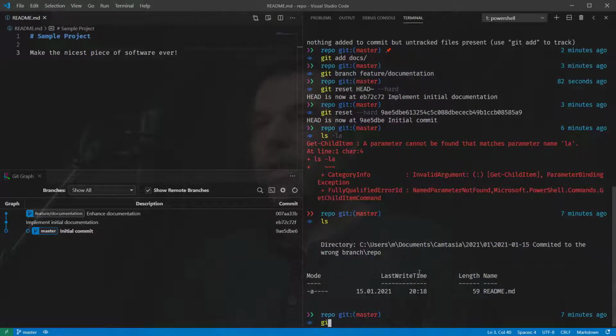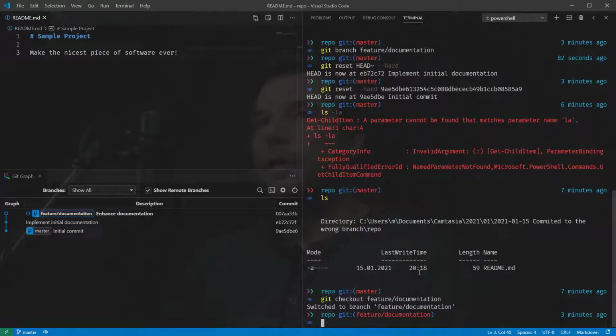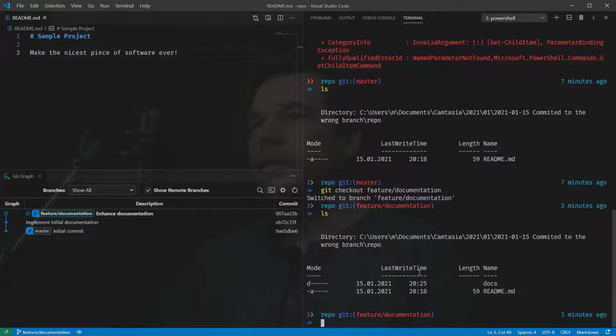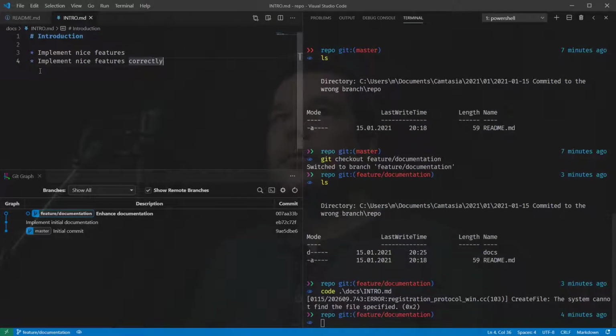Now we are doing a git checkout, and our branch is called feature documentation. And again, ls. And there we have our docs directory. And let's open the file in there. There we go, it's back.